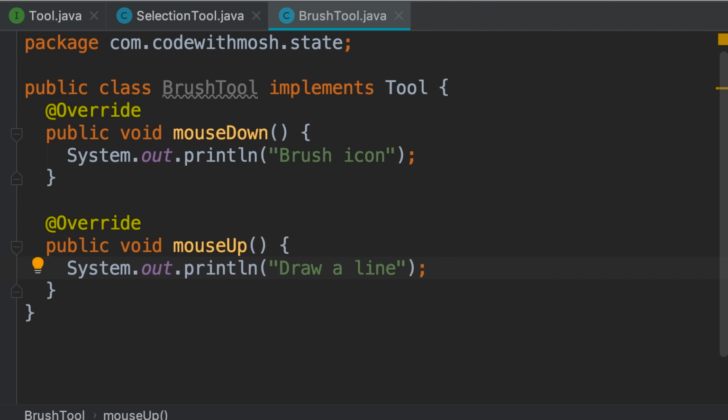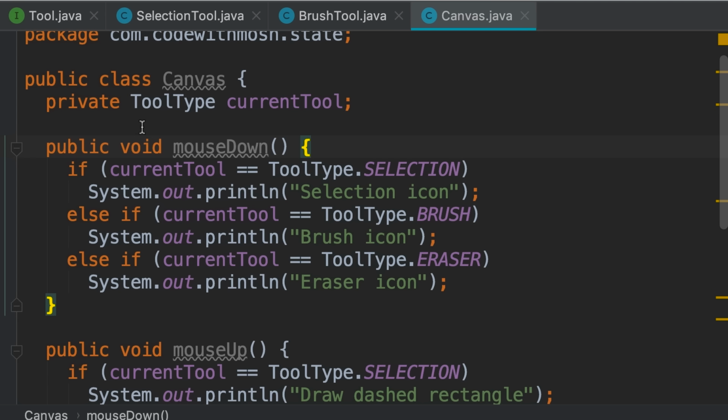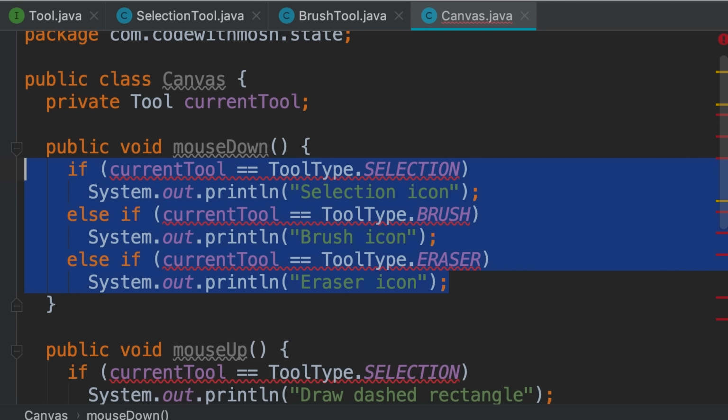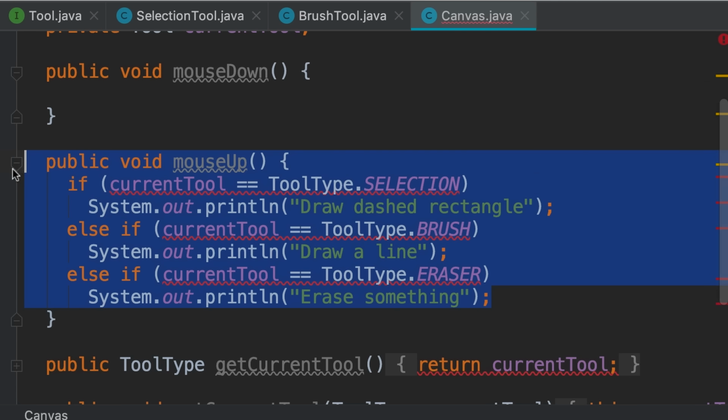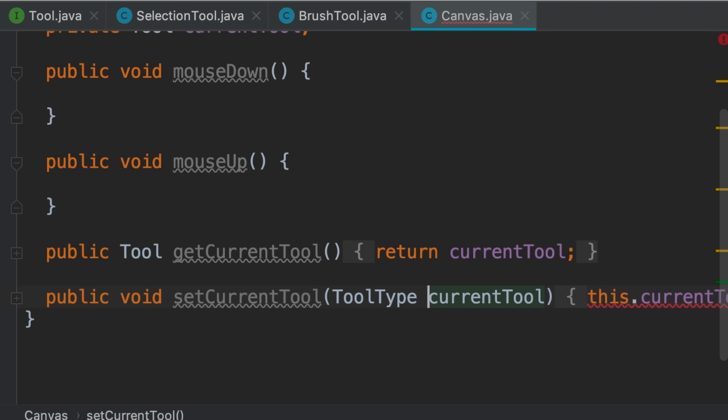Now let's see how we can incorporate these into our canvas class. So let's open up the canvas class. First, we should change the type of this field from tool type to tool. So we're programming to an interface, okay? Now we have a bunch of compilation errors. It doesn't matter. We're going to delete all the code in these methods. All this nasty, disgusting code. Now, we should change the return type of our getter. Instead of tool type, we're going to use tool. And similarly for our setter, we're going to pass a tool object.